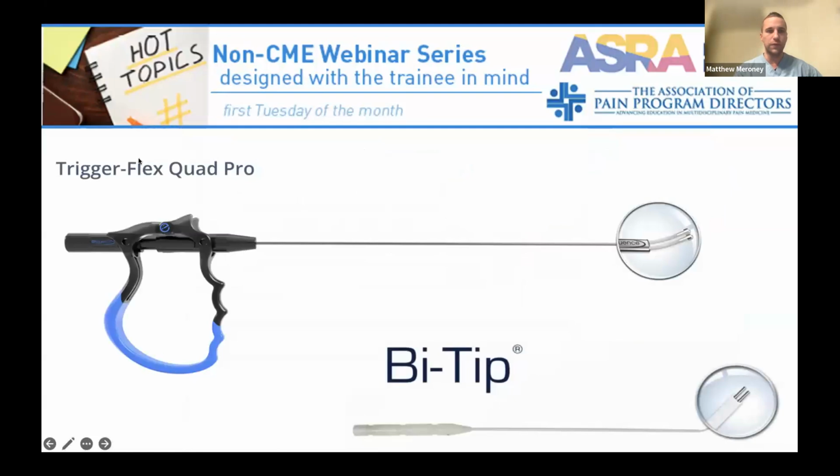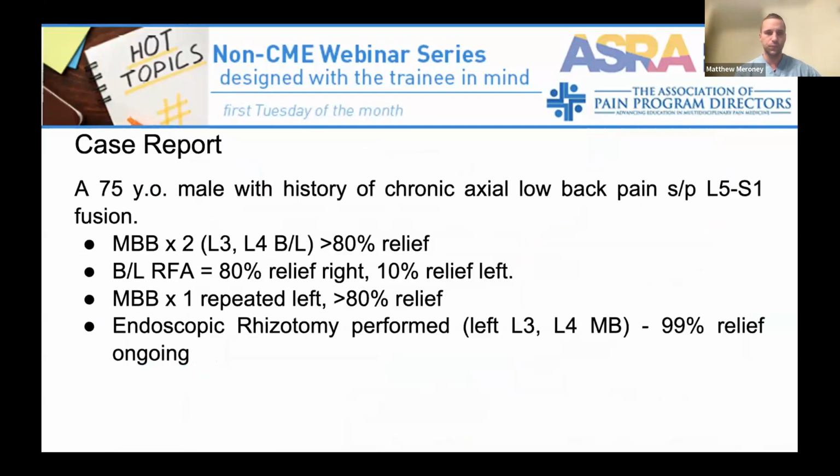There's more aggressive ones. So there's the Quad Pro, which is just a double barrel trigger flex. Obviously, it can be more powerful. Benefits, negative of it's going to be a little bit more bulky. And then there's arguably the most powerful, which is the bi-tip. Good thing about this is it can cut through anatomy really quickly, but it has limited mobility, so probably not best to use it when you're first starting out.